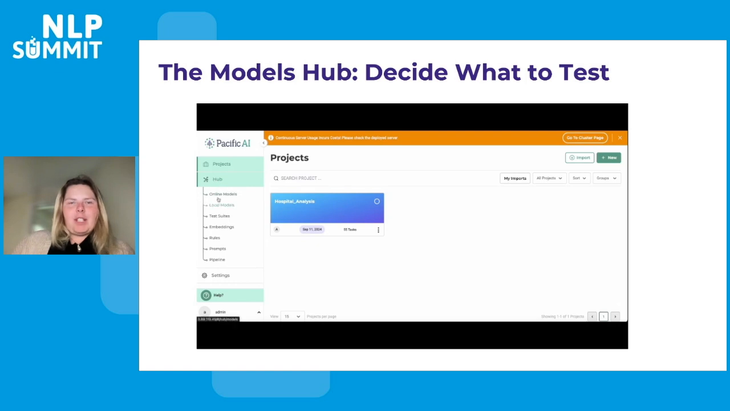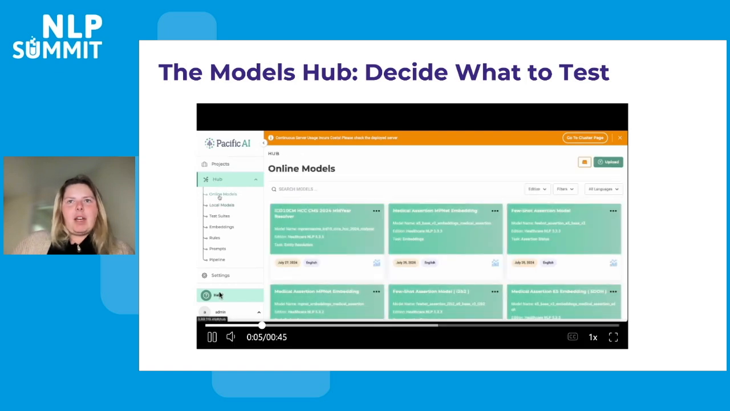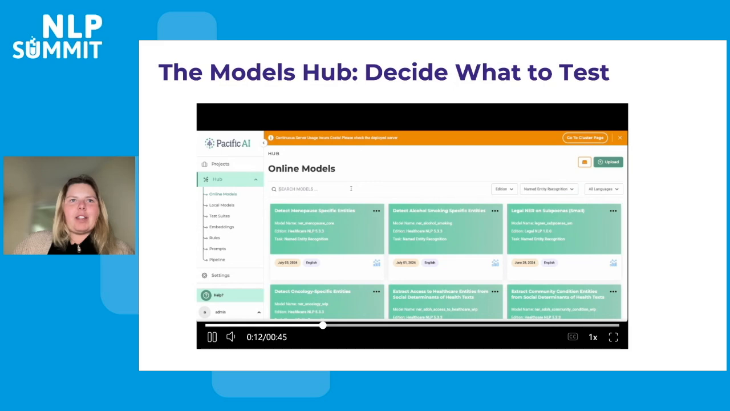Choosing a model that best fits your needs can often be a bit daunting, but we offer an online model hub that makes it easy to choose. From any page, you can navigate to our online or local model hub under the left-hand menu option.